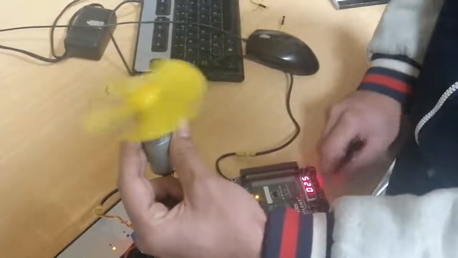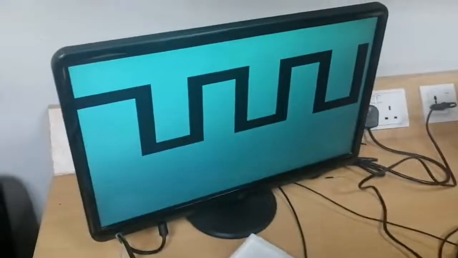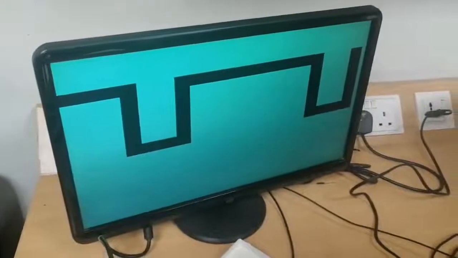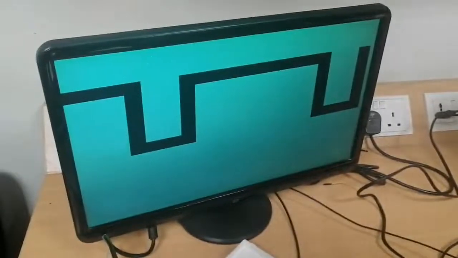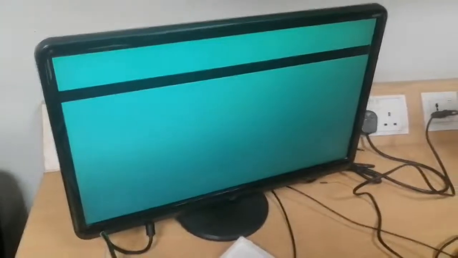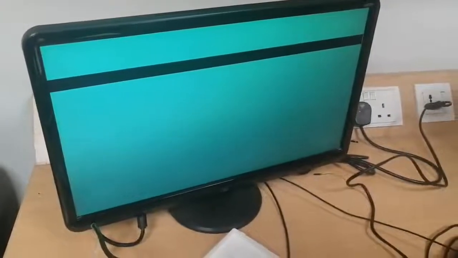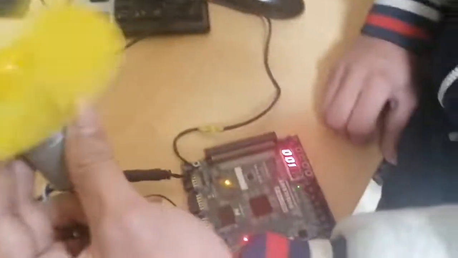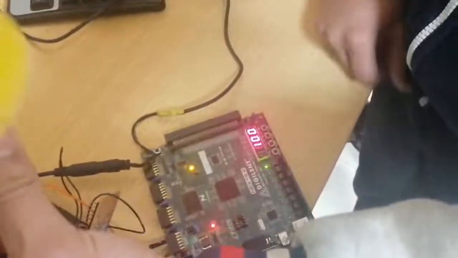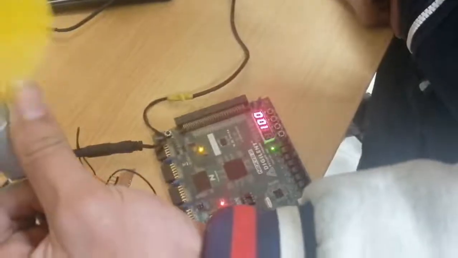This is the 25%, and that's the waveform on VGA. This is the 50% waveform that is being displayed on the monitor on VGA. This is the 75%. This is the 100% PWM generated. Am I seeing 100% on the 7 segment as well? Okay.